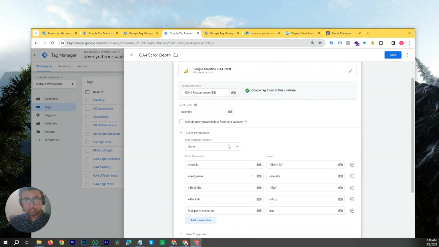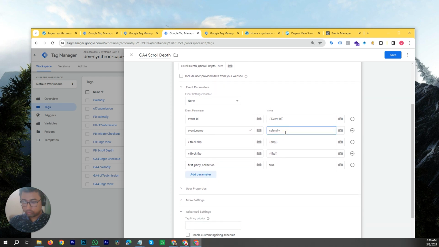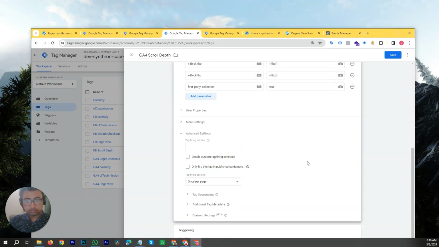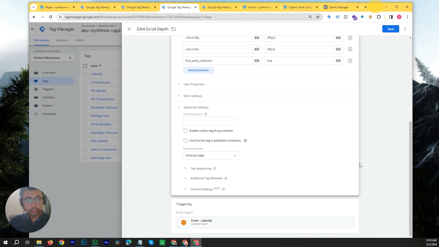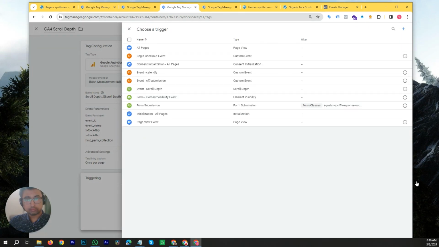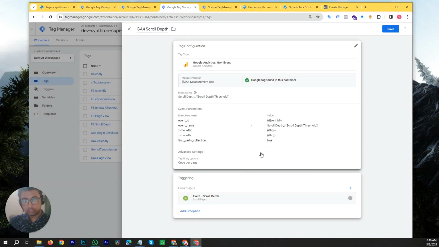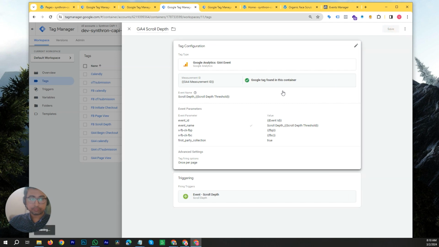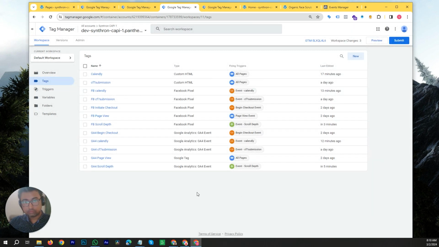then we're going to put in the event name, scroll depth threshold. Event name should be the same. We need to change the triggering. Then we have event trigger scroll depth, save it. Okay, now let's give it a preview.